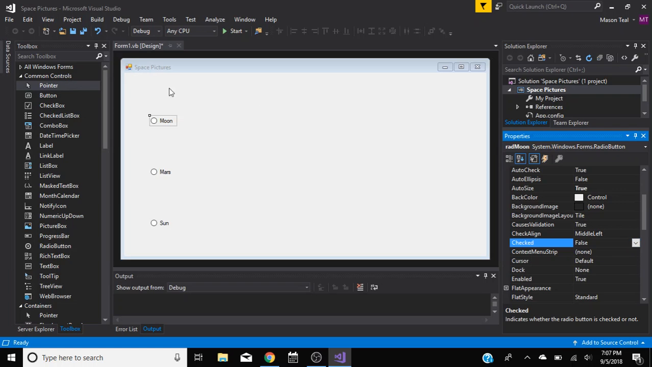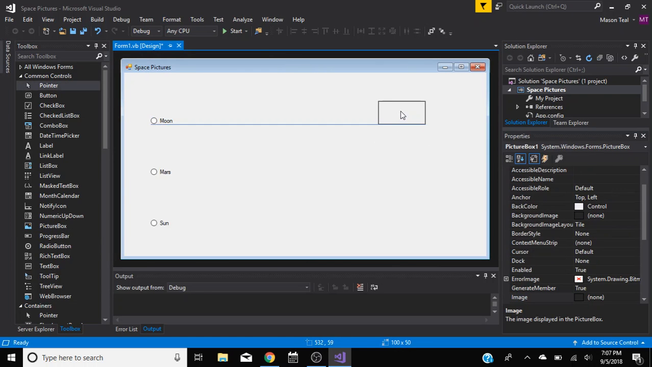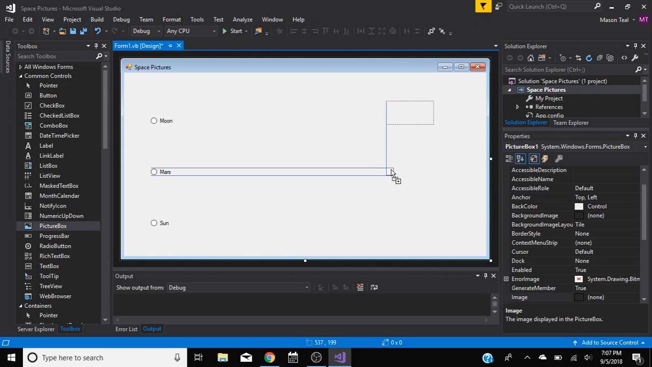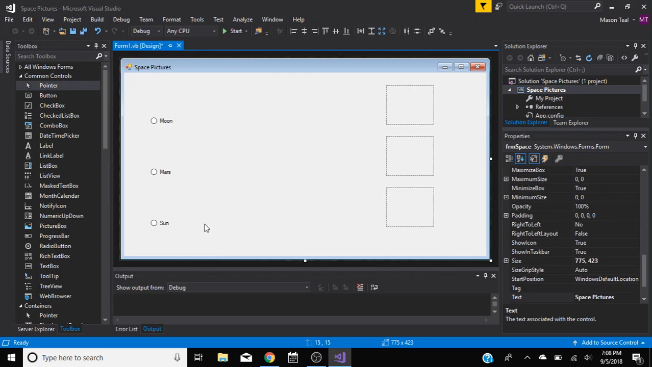So next we want to add in some picture boxes. So picture box, we'll just line it up there. Yeah. And then another one. We want to line this up. There we go. And then one more down here, and bring this up. There we go. So now select these and just make them a little taller so that the images fit a little better. We can always tweak that later.